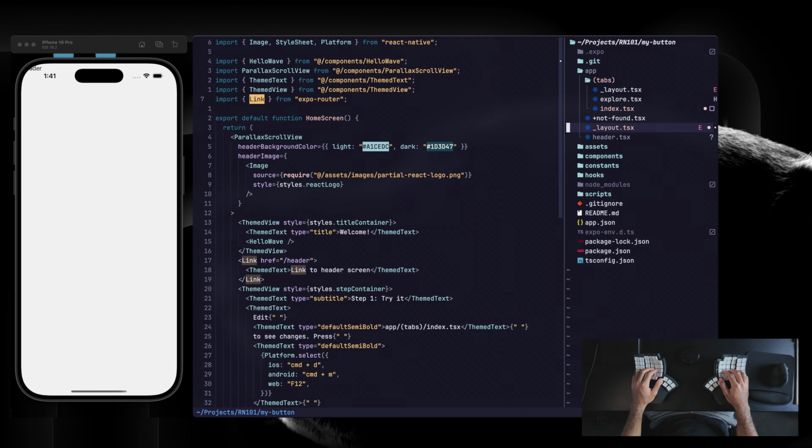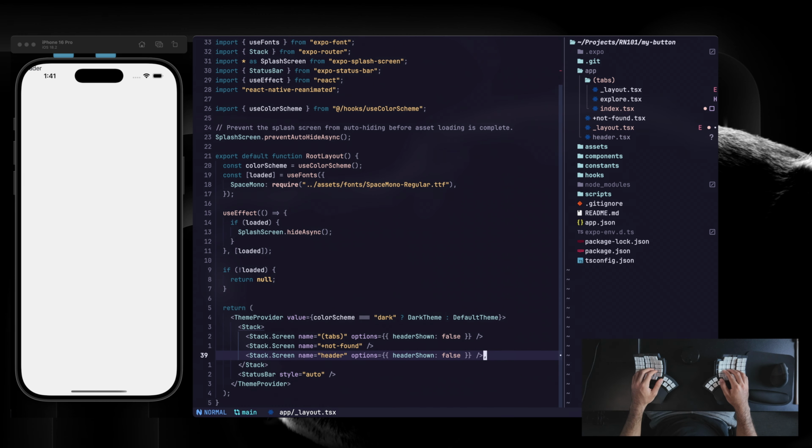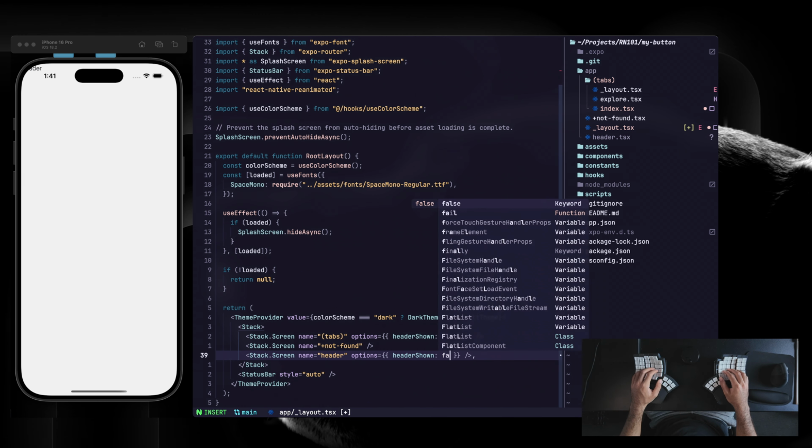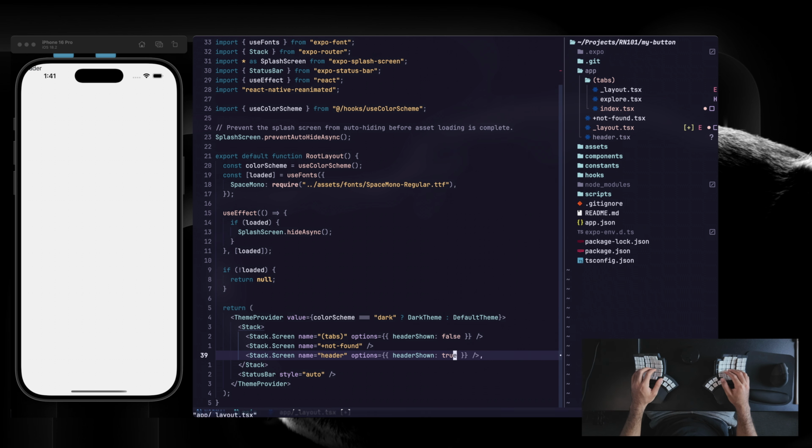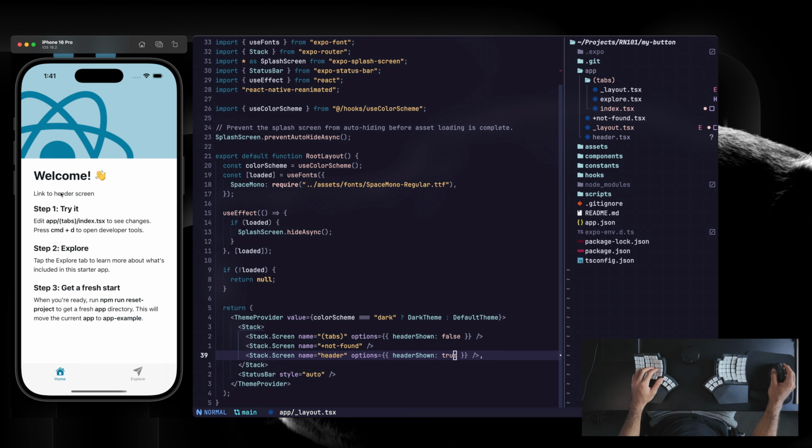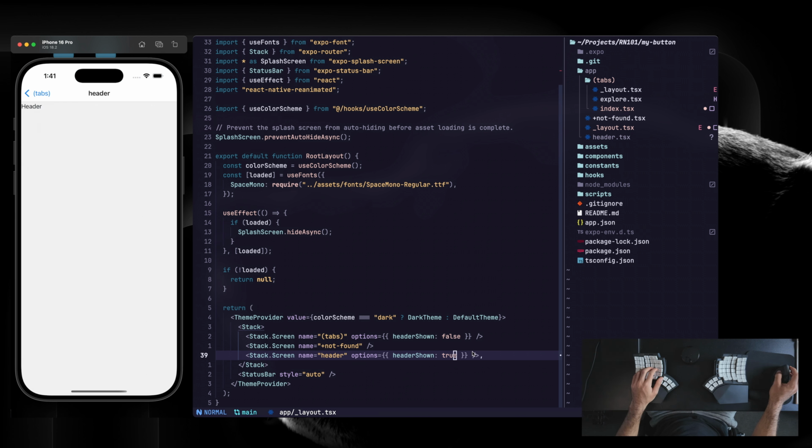So first thing we do if we want to add a header is to go to our Stack screen options and then change this to true. And now we have a beautiful header. So that's the default header on iOS, and it would look something similar to a Material UI's header on Android. So we can go back, and then here we have a back button and a header title.